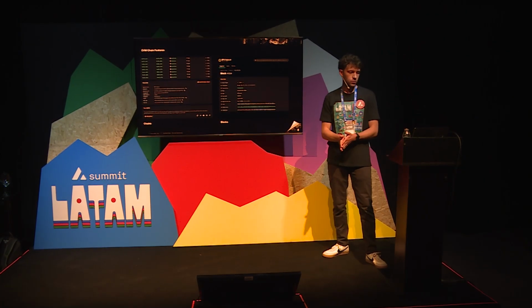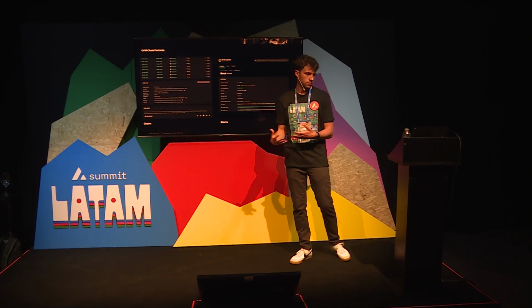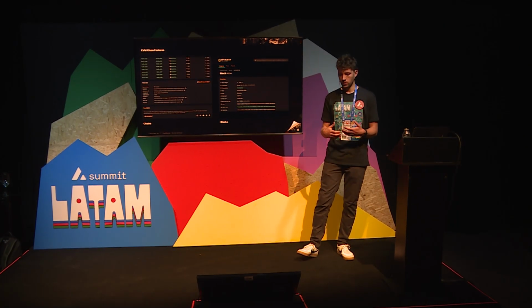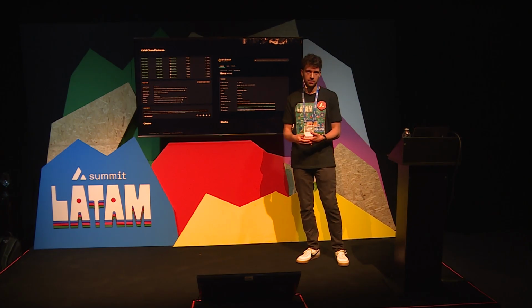For the next few slides, we're going to walk through the largest data object in the EVM to the smallest. Starting off, the largest thing in the EVM world is a chain. The next largest is a block.